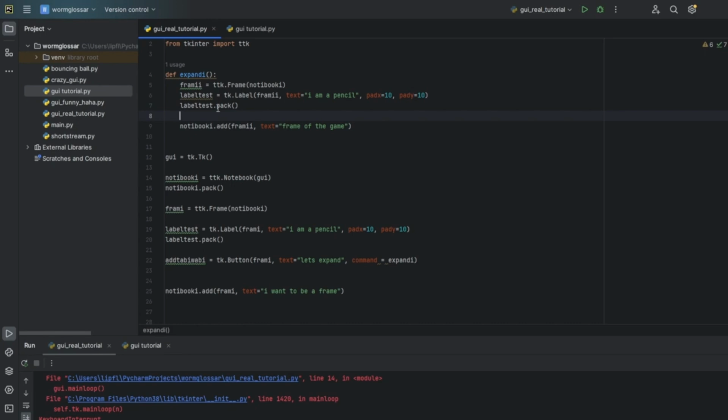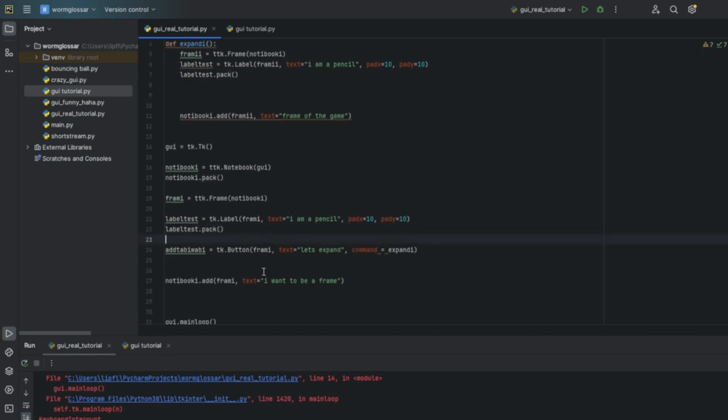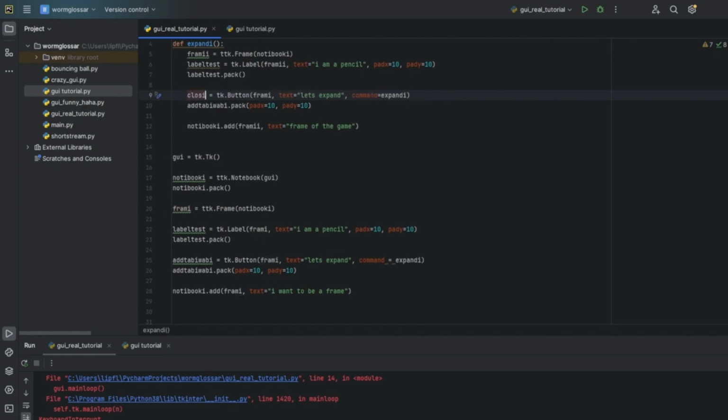And we need to add a button to close it, because we could simply do something like adding new frames, but a frame should also be closed. So let's add a button. I should add where we pack it, with padx and pady to get us some space. This button we call closey wosey, with text let's close.